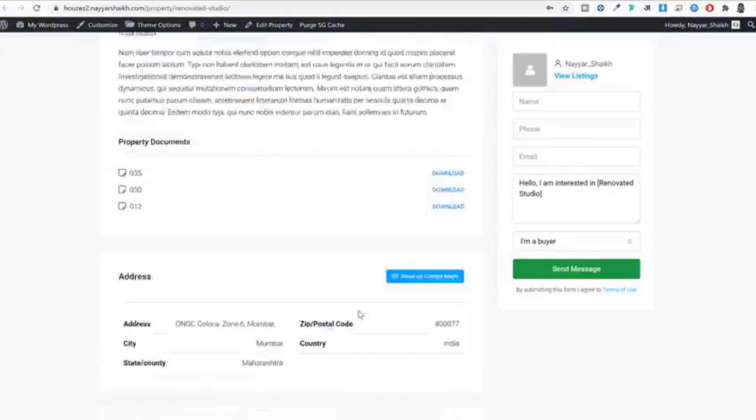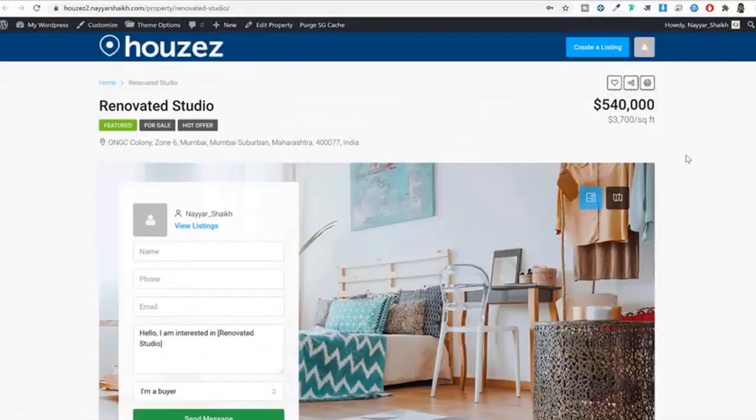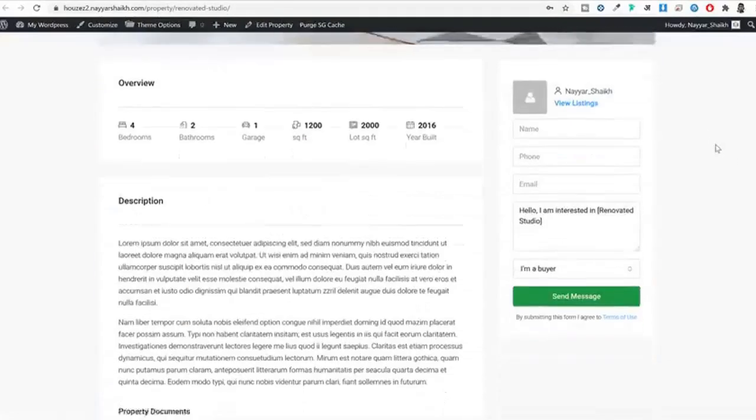Now later on, obviously, as I've said earlier, we will see how to change the style of this thing. Alright, so right now what I've shown you is how you, as an owner or the admin of the website, can create this listing from the backend.